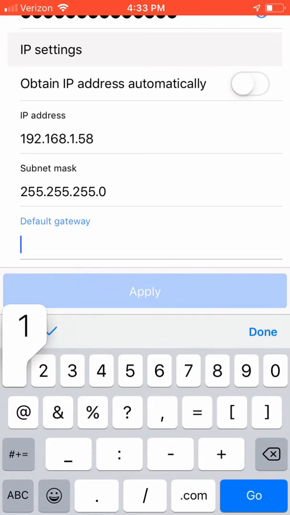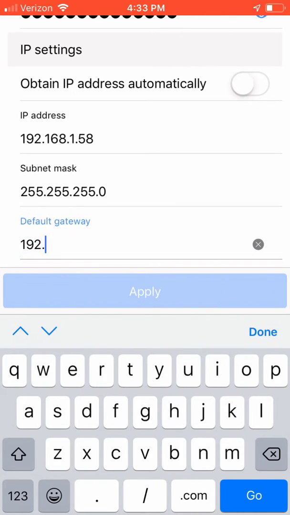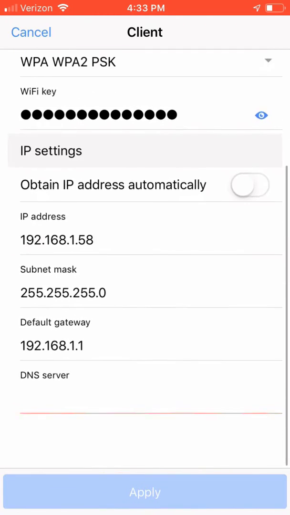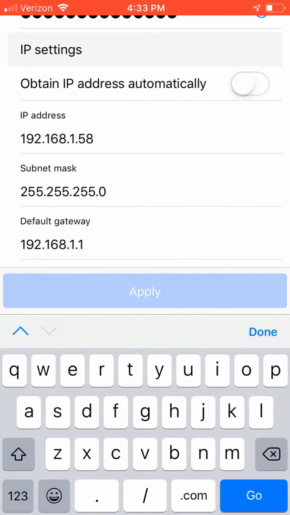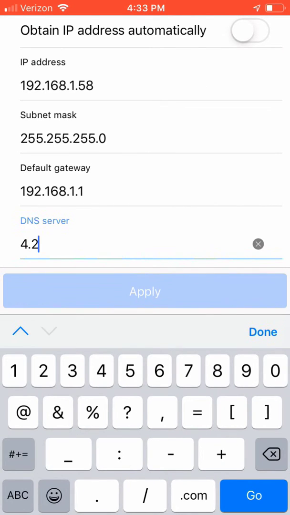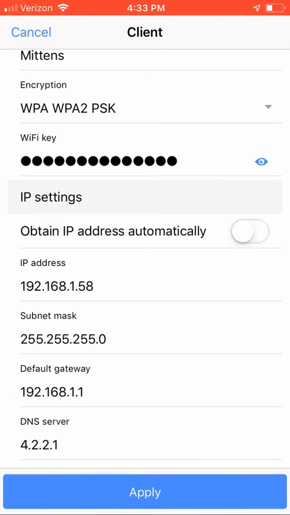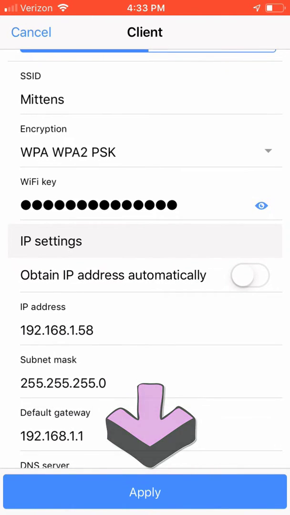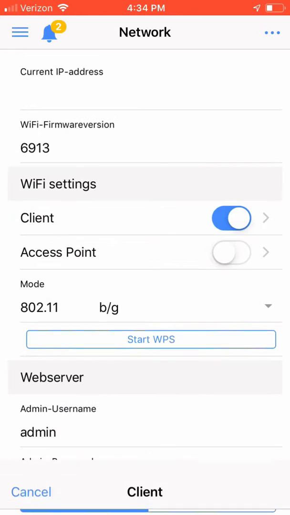After entering in your default gateway, you will be entering in a DNS server. For DNS, I like to use external internet servers. I usually like to use 4.2.2.1 and 4.2.2.2. Once you do this, you click Apply, which is going to take you back to the network main menu. And from here, you will click Save.